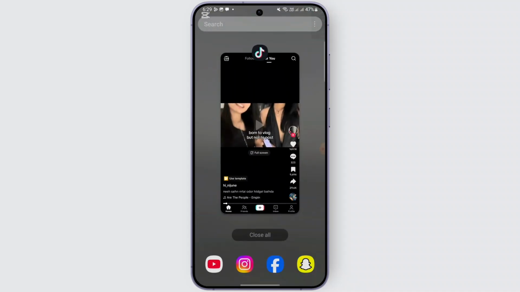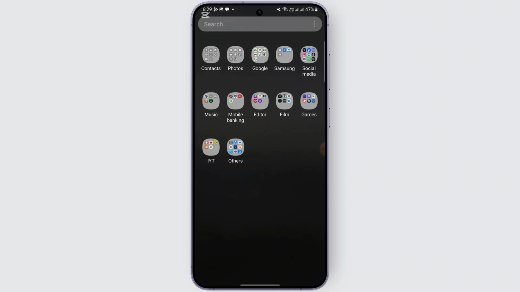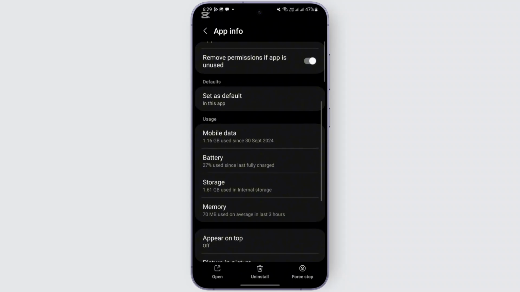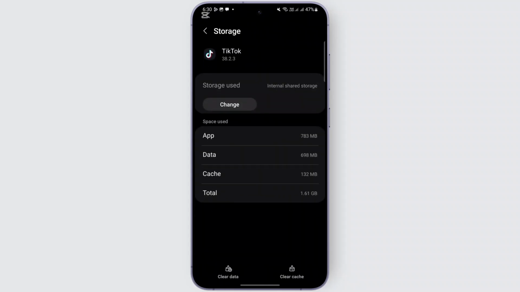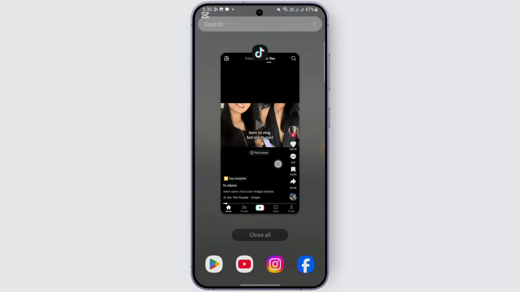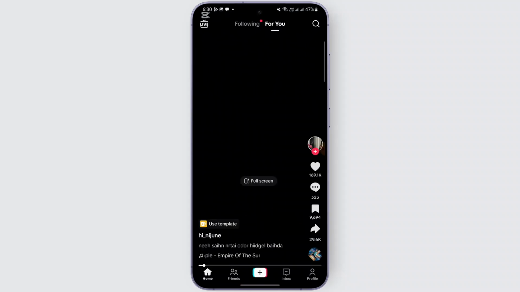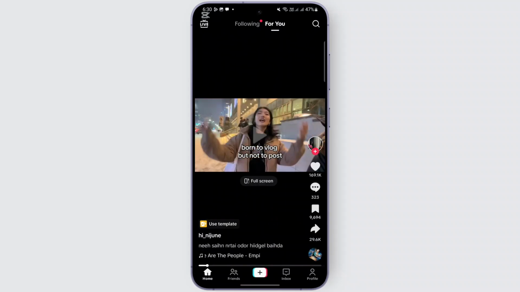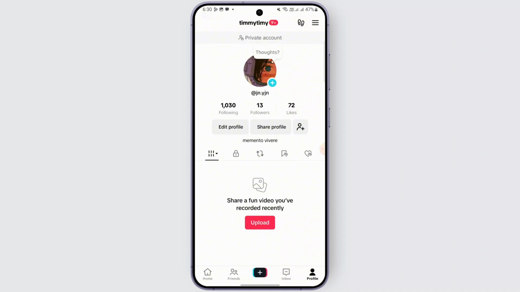And after that is done, the next thing we can do is head over and clear cache of the app. Head over to the info section, or you can directly head over from the settings as well. After that, head over to the storage and clear the cache of that particular application, and also try uninstalling and reinstalling the TikTok.